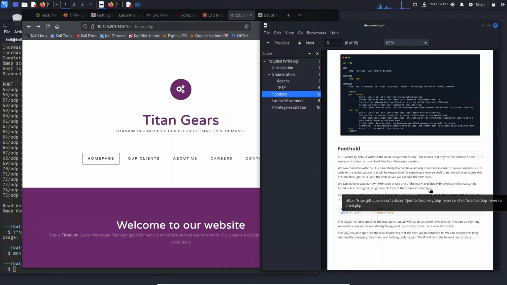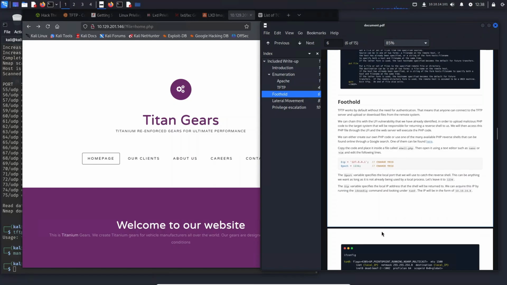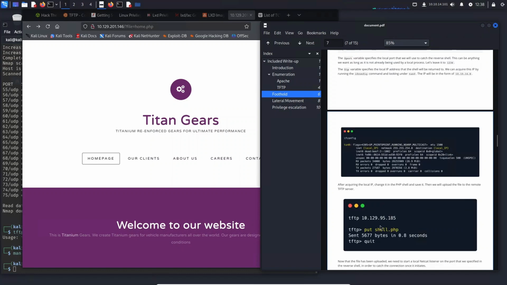We'll then proceed to try to upload the PHP reverse shell file to the TFTP server, then set up a local netcat listener, then trigger the reverse shell to get a connection back to us. I'll adjust this linked PHP reverse shell file by replacing this IP line with my attacker IP address, and I leave this port as is.